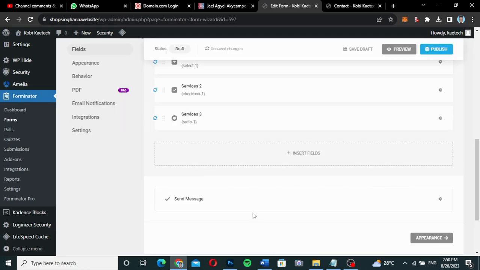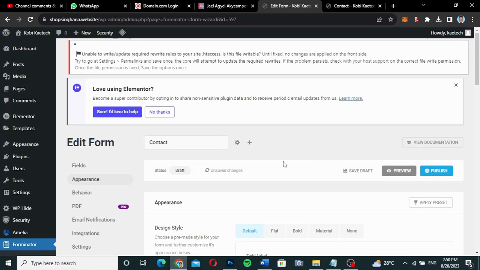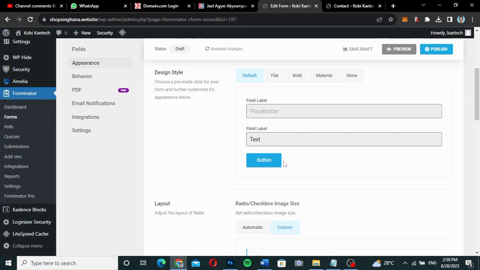Okay, but I just want to say send message, which is quite okay for me. Then let's go to appearance. How we want the form to appear. Now, how do you want the form to appear? We want the form to appear either default, flat, bold, material, or none.